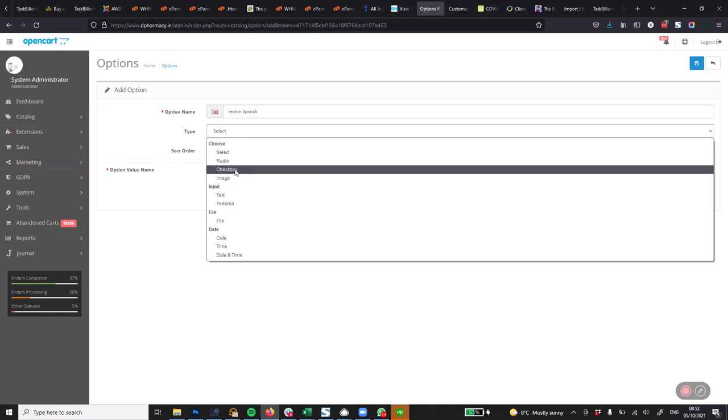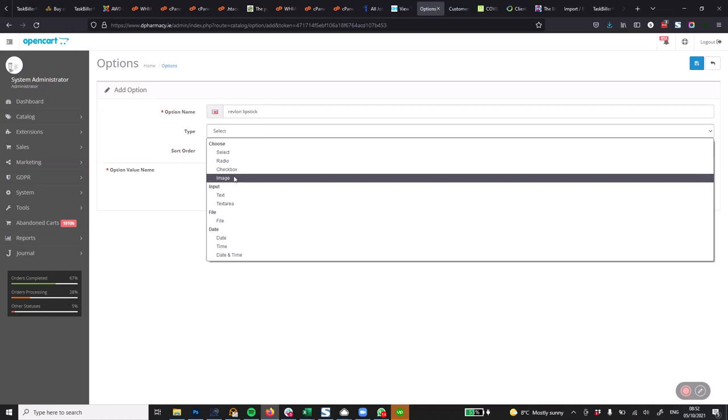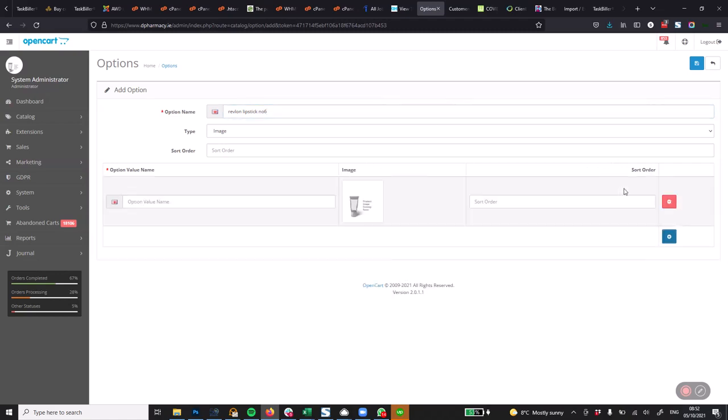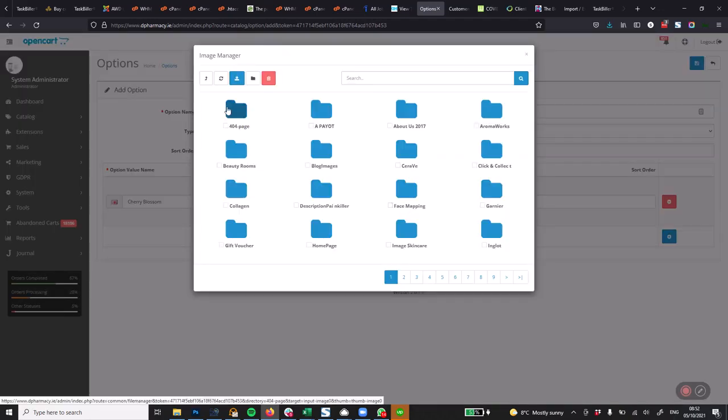So for this example, I'm going to show that it's an image they choose from, because the image is going to be the image of the lipstick that they're going to choose from. So in here, we'll say it's number 6. So it's a product called Revlon lipstick number 6. And in here, we just put in the color, say cherry blossom, and then we go off and select what the color of this is going to be.